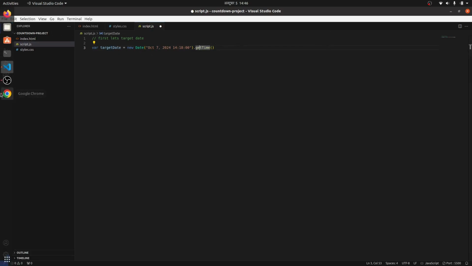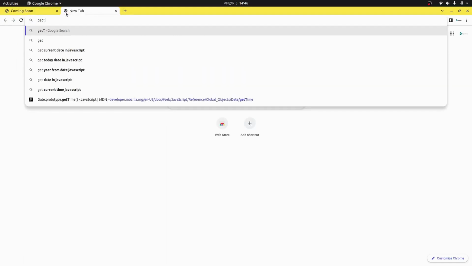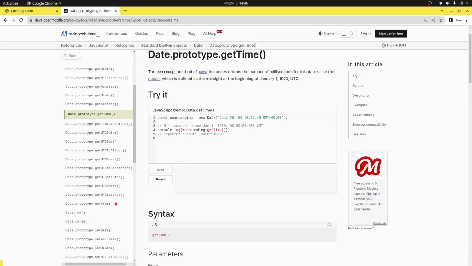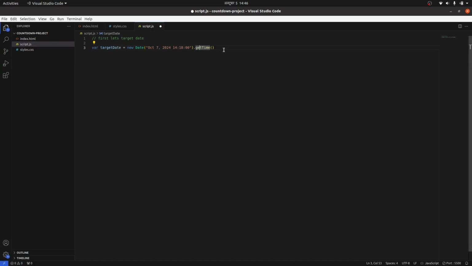To know more about getTime, you can go into the web browser and search for the getTime method, and you will get a lot of results, and you can see one from Mozilla, which is an official documentation. Here you can see what getTime does. What it does is that you will get a certain time in an integer format from a specific date, and what we'll do is we'll take that integer value for the target date and also for today's date, and we'll subtract those two dates.